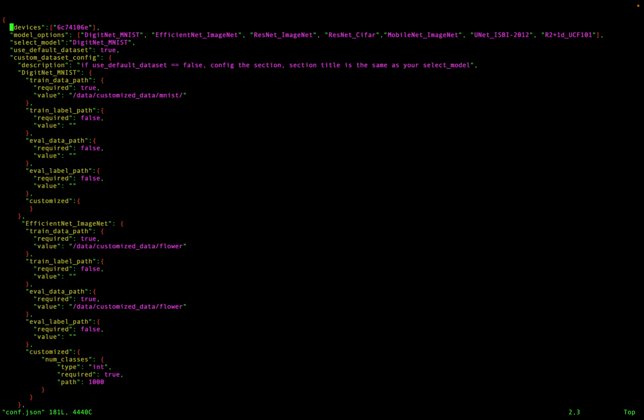First, you need to choose what device you want to use. Here we choose one device. Of course, you can choose more devices. Just simply copy and paste the device ID to the configuration file. And second, there are models for you to use. We just need to simply copy the name of the model, then paste it into the third option, the select model. Here we choose DigiNet MNIST.